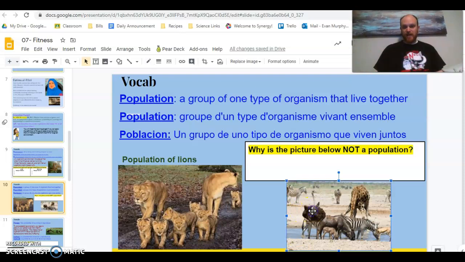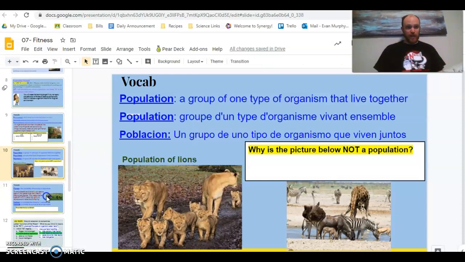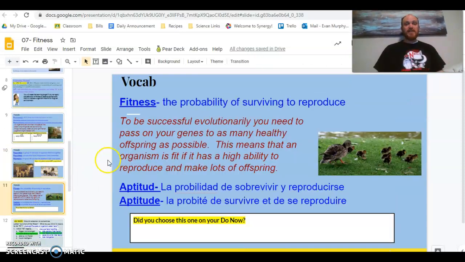This right here is not a population, this picture. Go ahead and pause the video and type in here, why is this picture not a population? Or come back later and do it. Here's the definition of fitness. This is why I wanted you to do your do now before. The probability of surviving to reproduce is the fitness.